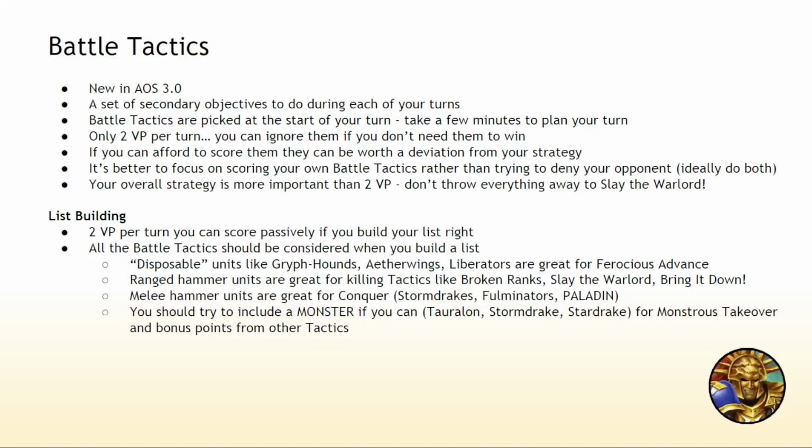I will say that battle tactics are only 2 VP per turn, so if you don't need them to win, don't feel like you have to do them, right? Like if it's more important that you wipe out an objective and take control of it, but you don't have Conquer and they're not a battle line unit, I wouldn't worry too much about it. Don't throw your whole strategy away just to score 2 victory points. It's better to try to fight your opponent, take good trades, than it is to take victory points, especially early on, because you'll always have rounds 3, 4, and 5 to score. So if you're down on rounds 1 and 2, that's okay. You can probably make up the difference if you play accordingly.